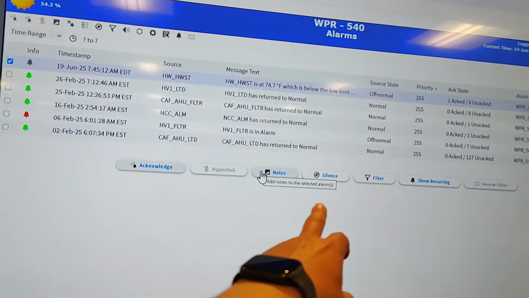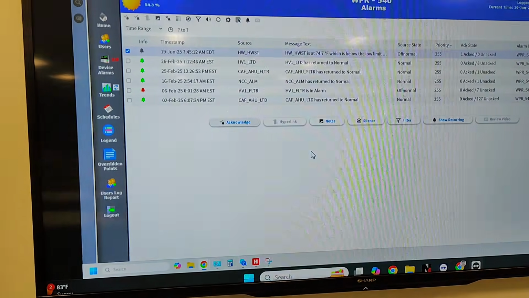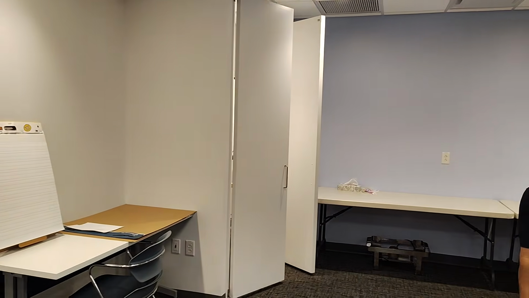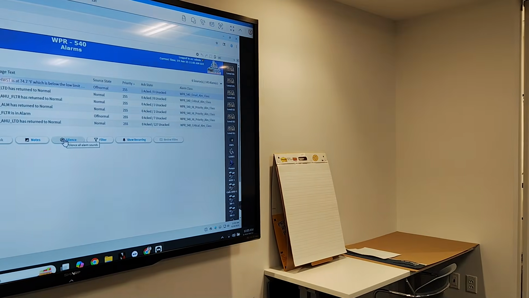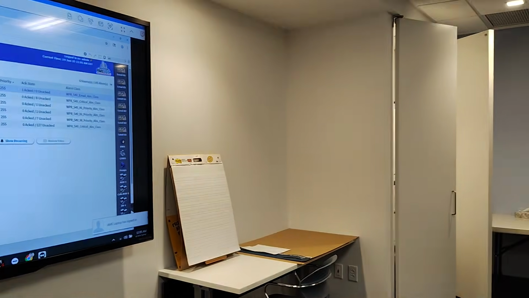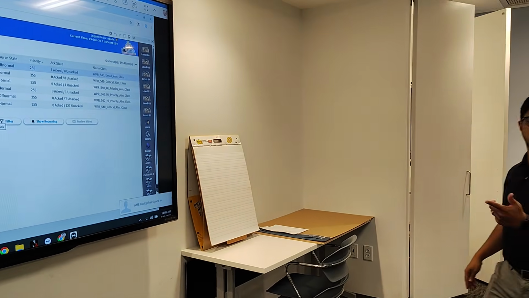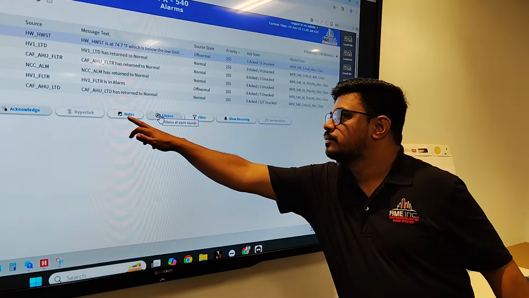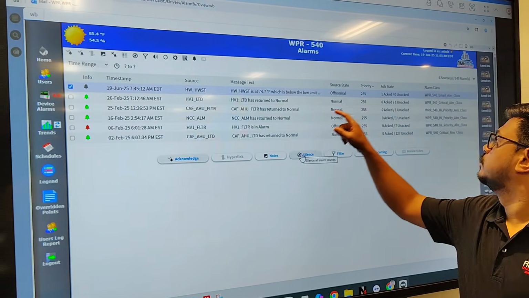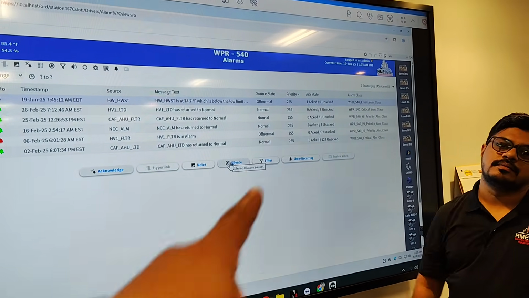What about silence, if you want to stop something? If you want to silence the alarm which is coming up on the network, beeping on the machine, you can silence it from here. If you want to put some notes, you can just put the notes up, like we fixed something, we removed something. And I have told you that if we acknowledge, you can get it on acknowledge.